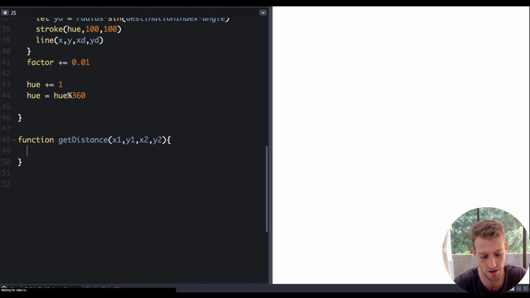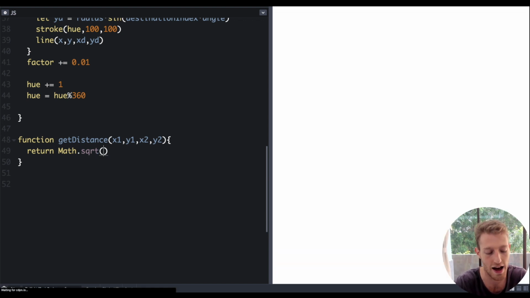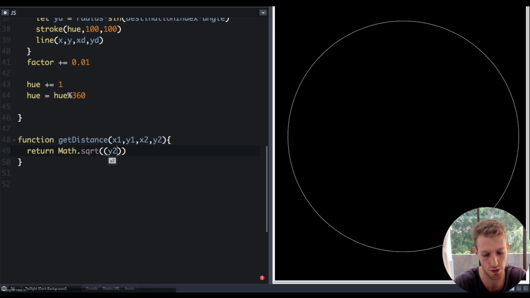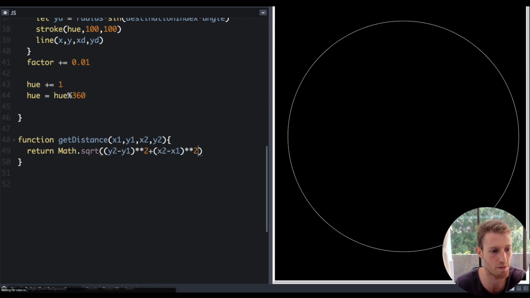And now if I'm wanting the distance between these 2 points, we know we can just use the Pythagoras Theorem as we did previously, right? So I'm just going to return Math.sqrt, square root. And with that, I'm going to say y2 minus y1, all of that squared, plus x2 minus x1, all of that squared. So that will give us our distance.